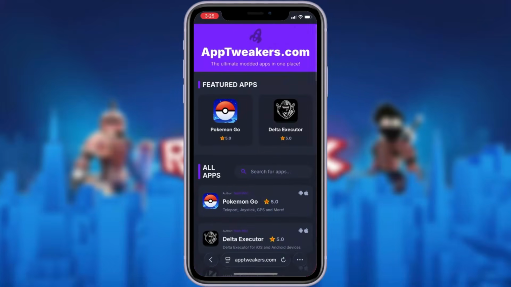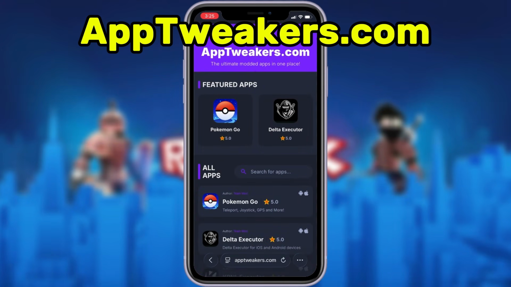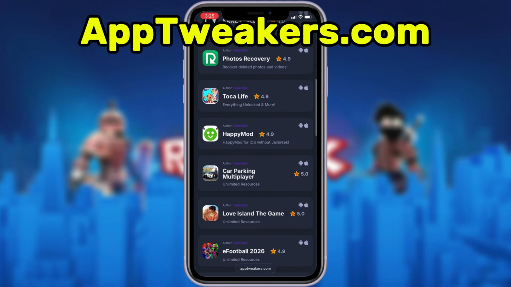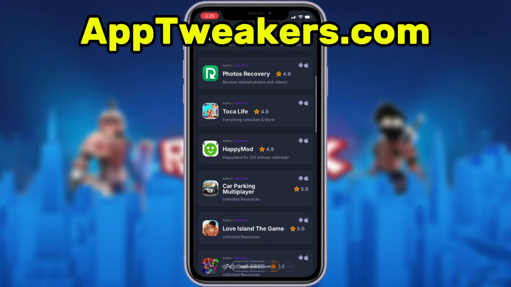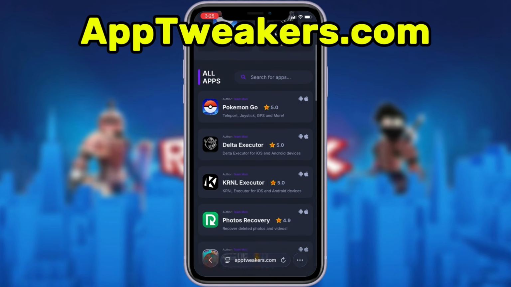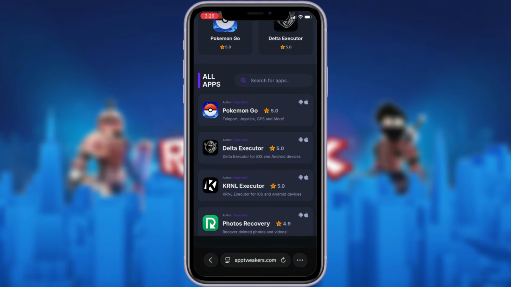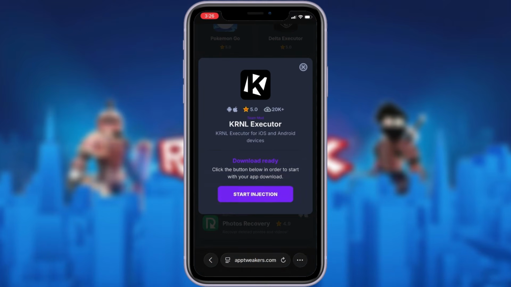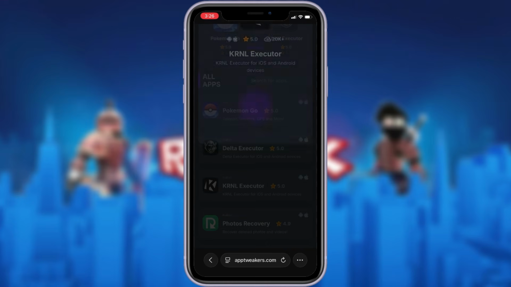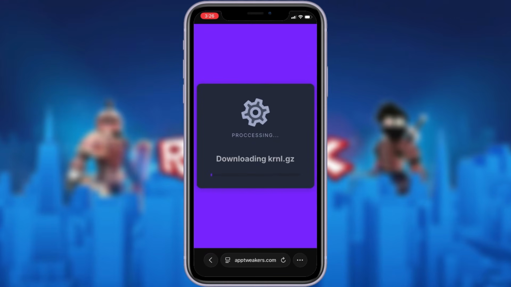What you need to do next is open up your internet browser, in my case it's Safari, and go to the website called apptweakers.com. AppTweakers is a website where you can find many apps and games with awesome features. Once you are on the website, search for Kernel and click on it. To get started, simply click the download button and give it a moment to install.